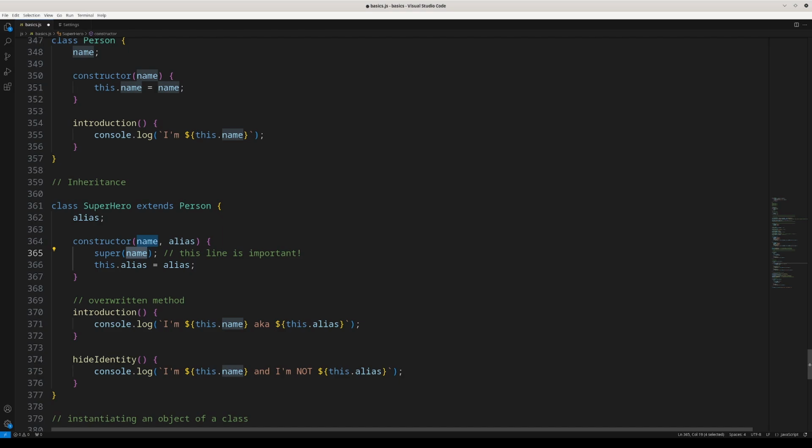That sets the name for our parent class. The next line, this.alias equals alias, sets the alias for our superhero. What we have here, introduction, is an overwritten method. You see our method here, introduction. These have the same method signature. These are two void functions that take in no parameters, both named introduction.